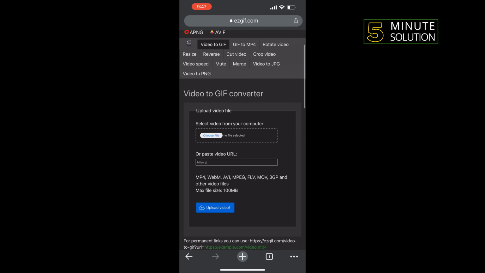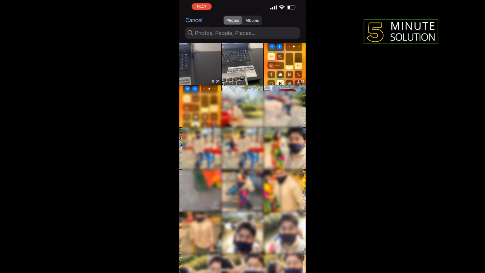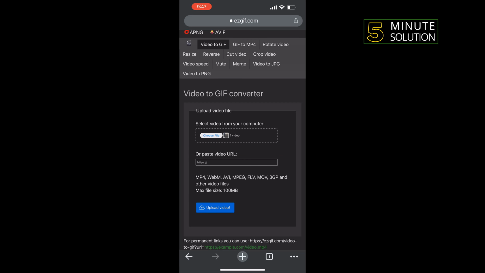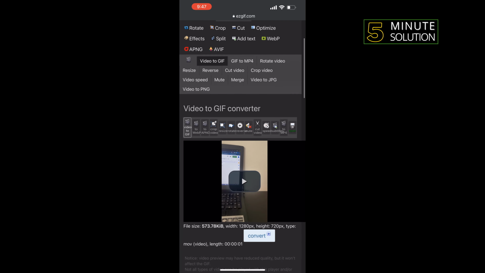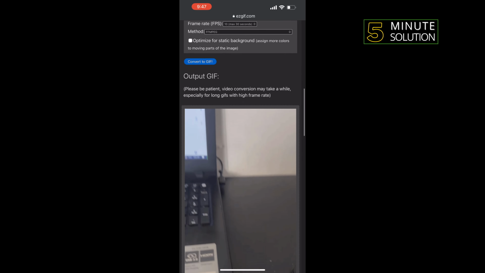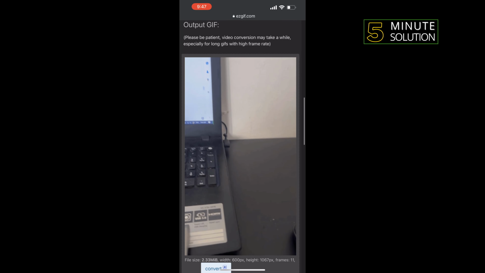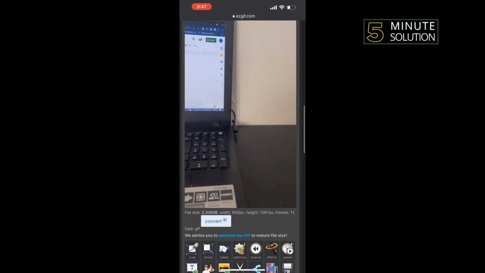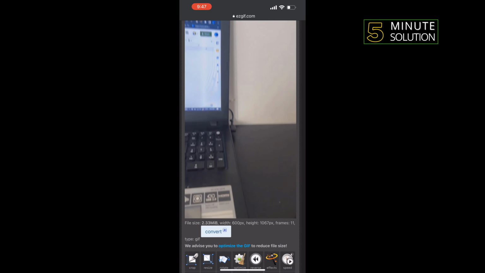Tap on choose file and select the video. Tap on upload video. Scroll down. Tap on convert to GIF, and as you can see, the video has been successfully converted to a GIF.